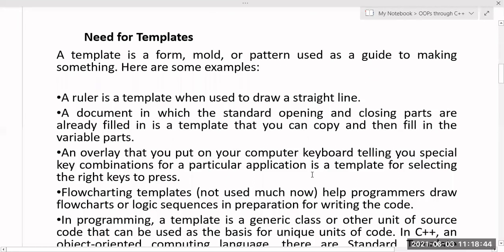Good morning, students. So, in today's class, I will discuss the last chapter, that is templates. What is a template, what are the different types of templates, and programs using these templates. This concept is exclusively there in C++ only. That is templates. So what is meant by template?